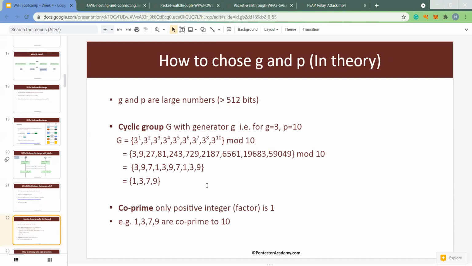So now again, when I explained it, I took G and P as small numbers just to explain to you. But obviously, if you are using G and P that small, it is possible to find out X, right? By hit and trial, you can find X and Y. So for that reason, G and P are very large numbers. G, P, and even X and Y, they are also large numbers.